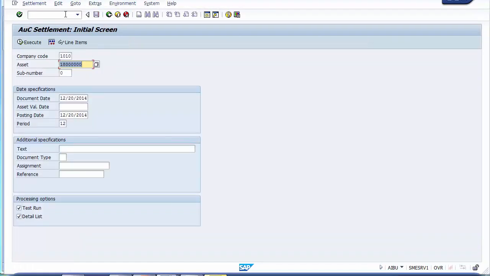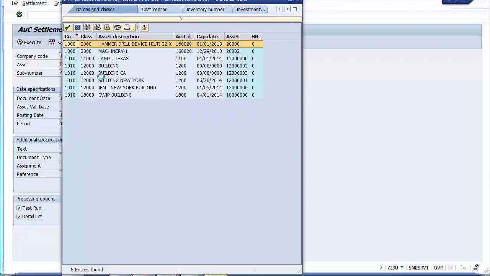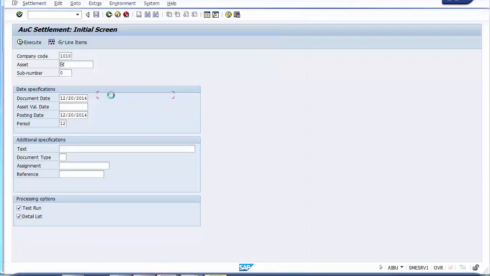Enter. Once we enter the screen over here, now we need to select the company code and then the asset. The asset which we will be transferring will be taken up over here. So this is the AUC number which will be transferred. Over here we'll be selecting the AUC asset whose settlement has to be done with the final asset. We have selected this asset over here. Now we'll be selecting the document date. I'm making the settlement of the asset on August 31st.